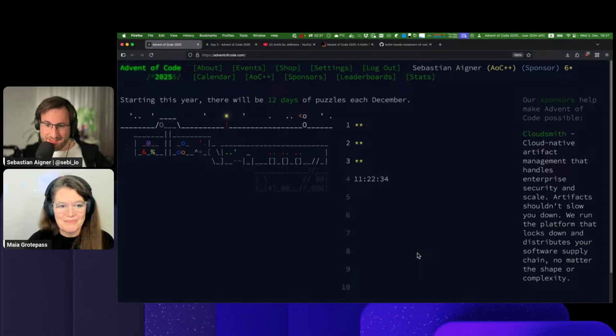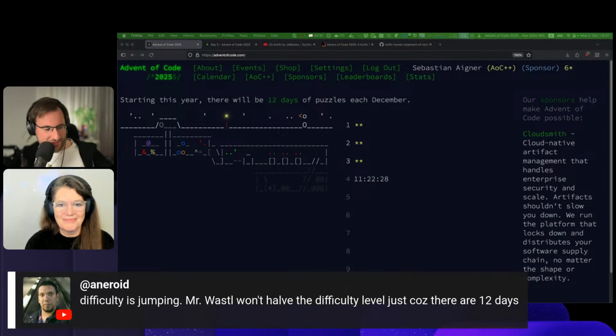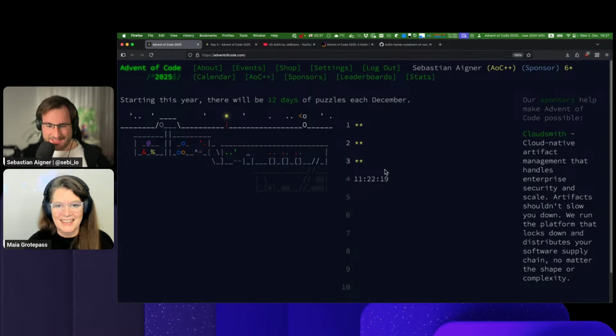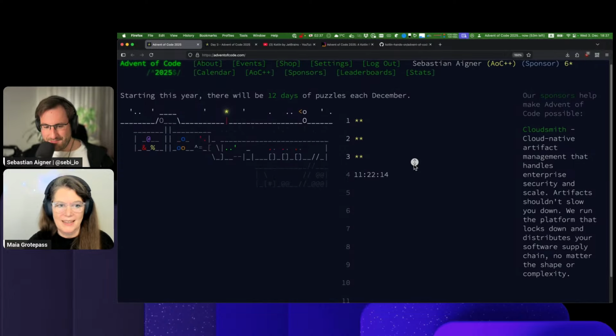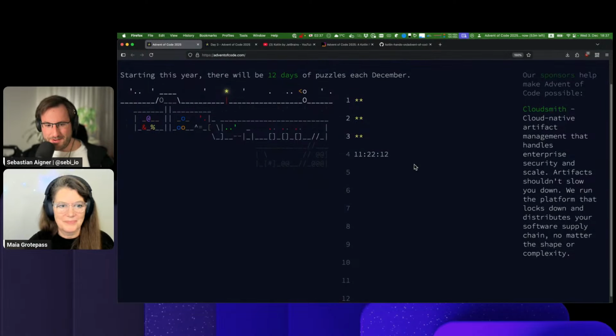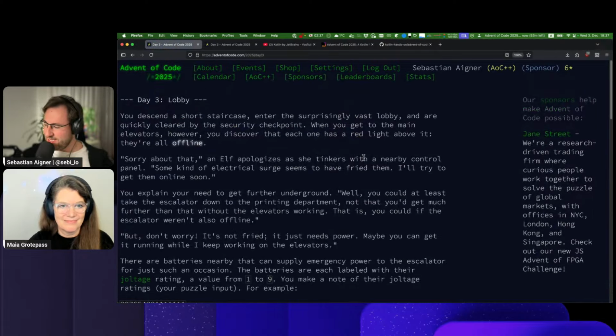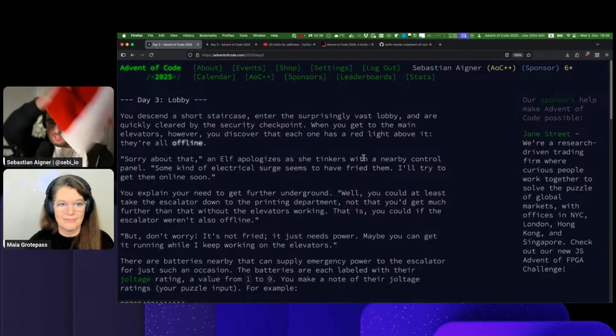Sounds dramatic. We also have the assessment here. Today we're at day 6 and the difficulty is jumping. We won't have the difficulty level just because there are 12 days. That's getting compressed for sure. We'll really see. I feel like by the end of the week we'll have already covered quite a lot of ground problem-wise. Should be interesting. Okay, let's actually head into the problem and see what was going on.